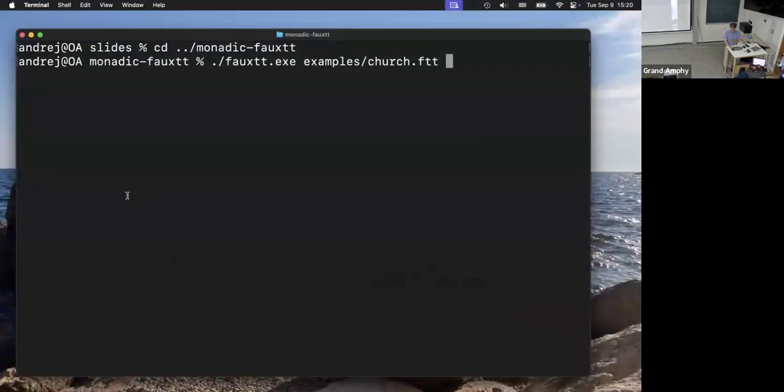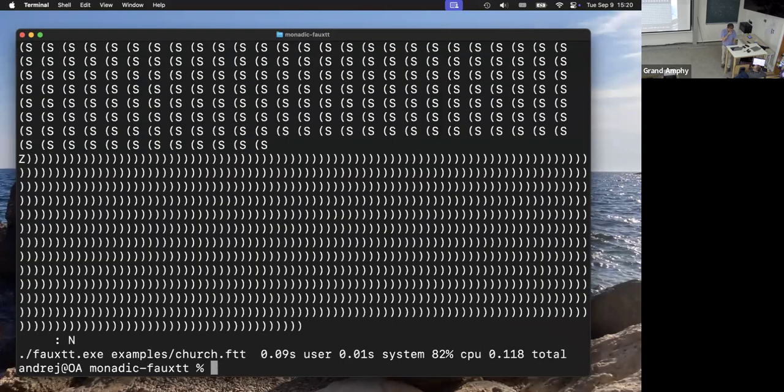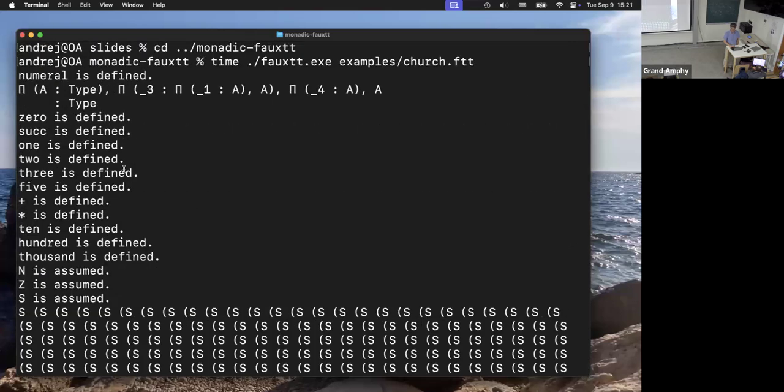Does anybody give me less than 2 seconds? Does anybody give me less than 1 second? Half a second. Give me a better number. You think it's around half a second? It takes 0.09 seconds. So, you know, computers are fast.